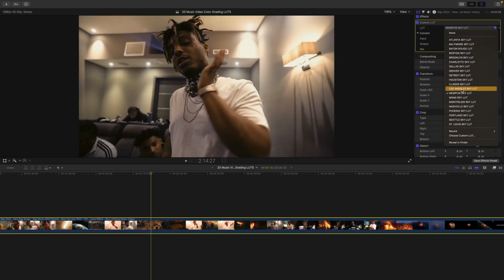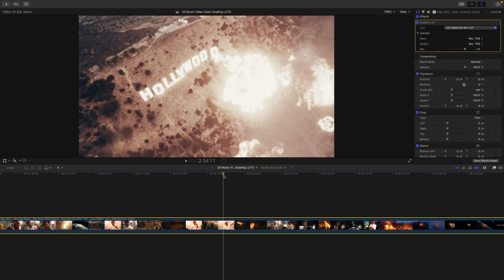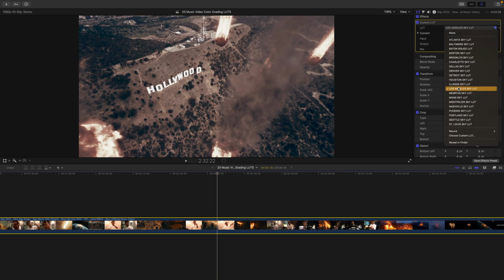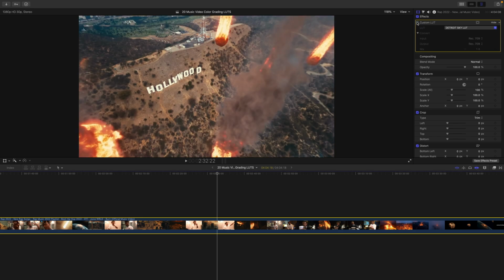And we have Los Angeles. I think we've already gone through that one. As Los Angeles is being destroyed. So anyways, we do have that one. Like I said again, you want to tweak the colors first before adding the LUT. The LUT doesn't do everything for you, of course.